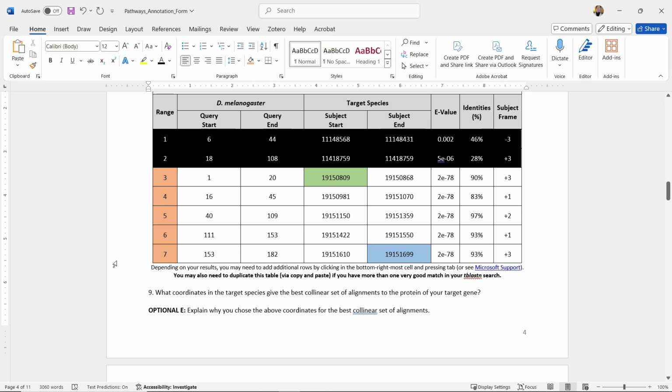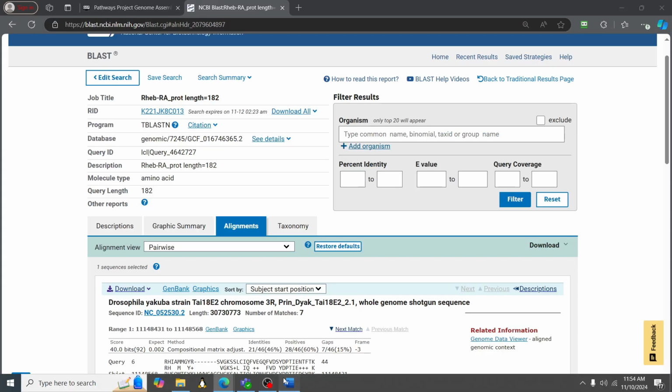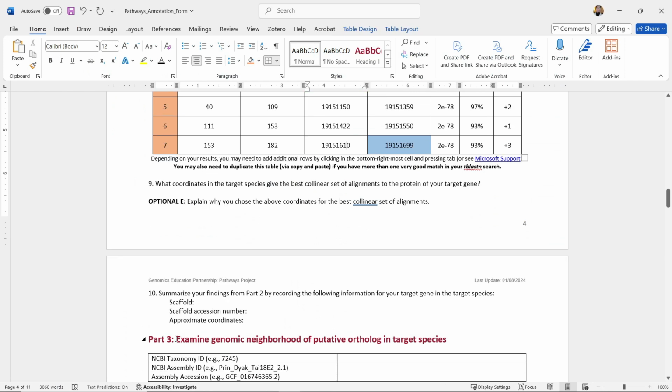So now that we were able to do all of this in part 2, we were able to grab that translated protein. We were able to toss it into BLAST in order to determine a potential location. We were also able to find the collinear set of alignments as to where our possible REB is in Drosophila jacoba. We will continue with the video in order to determine what our next steps will be in part 3. Now, if we look at part 3 particularly, what is this going to entail? This is going to entail examining the genomic neighborhood in our putative ortholog.